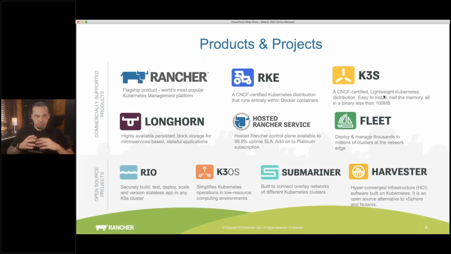We often get people, especially now that we're all post-acquisition, who may not be aware of just how much Rancher does. Rancher is more than just the Kubernetes management platform that most of you are familiar with. Rancher also has, it shows 2 Kubernetes distributions here. There's actually a third one called RKE2. We have a storage solution called Longhorn. We have a hosted Rancher service. We have a GitOps solution called Fleet. We have a whole bunch of open source projects, Harvester, Submariner, and there's not enough space on the slide to list all of the things that we're involved in.